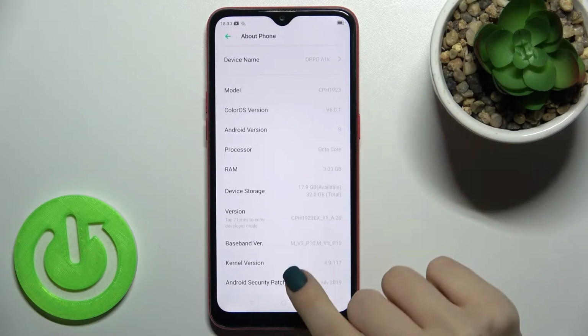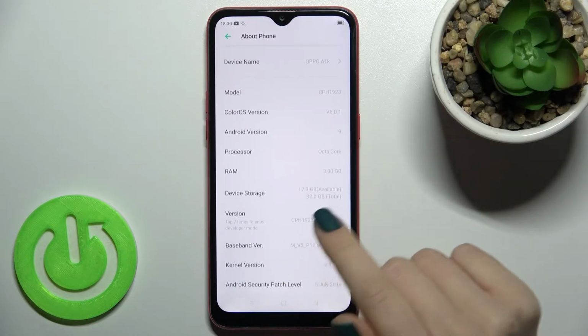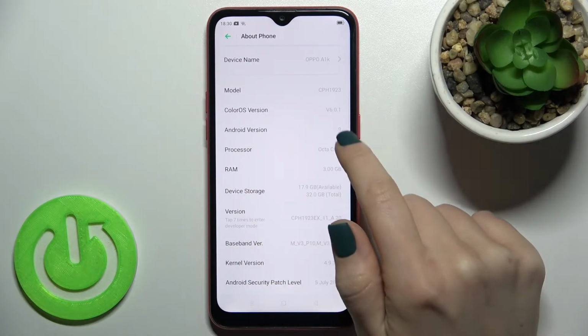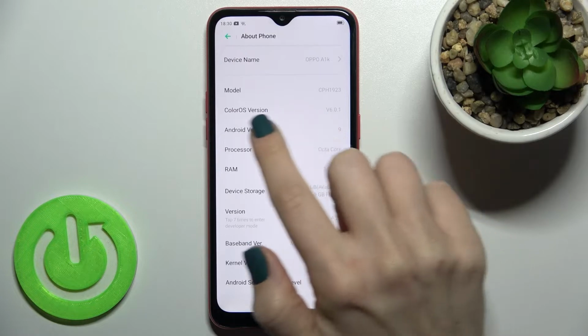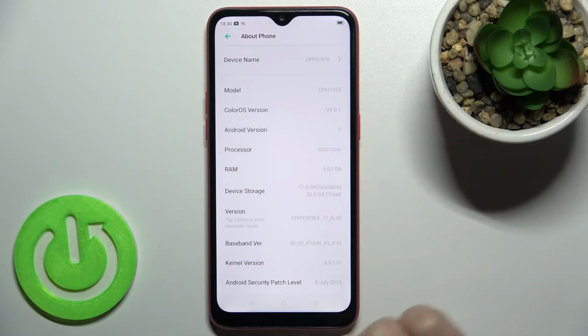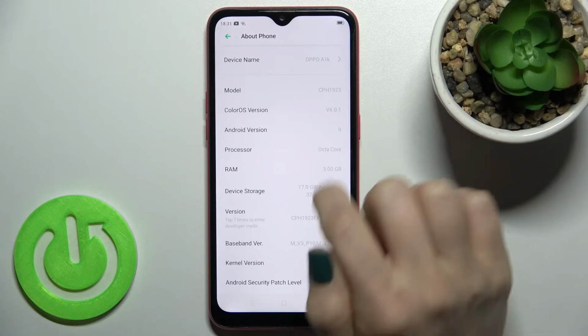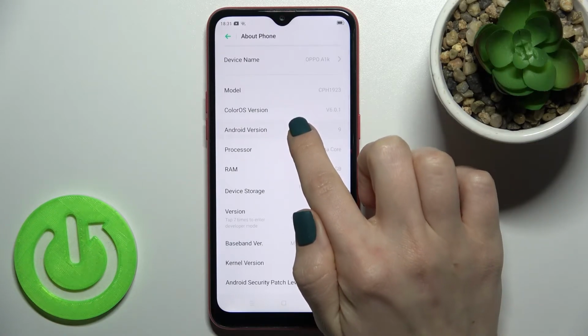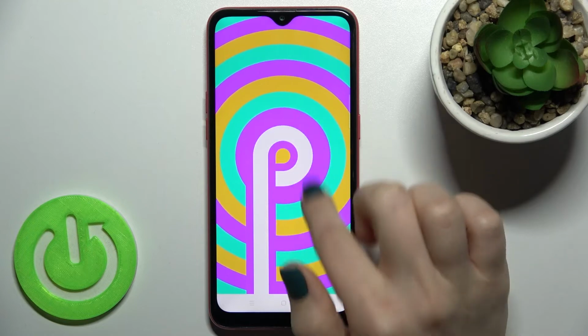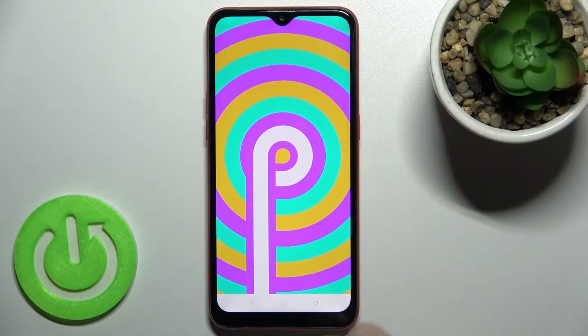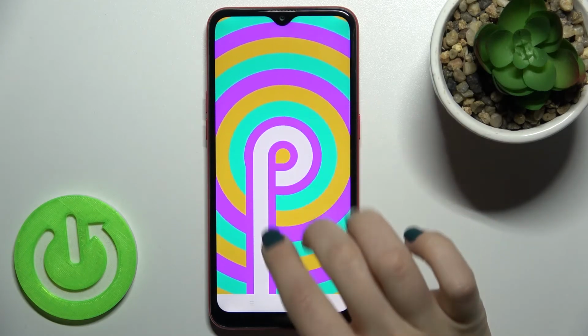Now, just here we get all of the information about our software and about our device, and here you will see the Android Version section. As you can see, our Android version is 9. And now, when you keep tapping, you can find the Easter egg of Android 9. So that's how it looks.